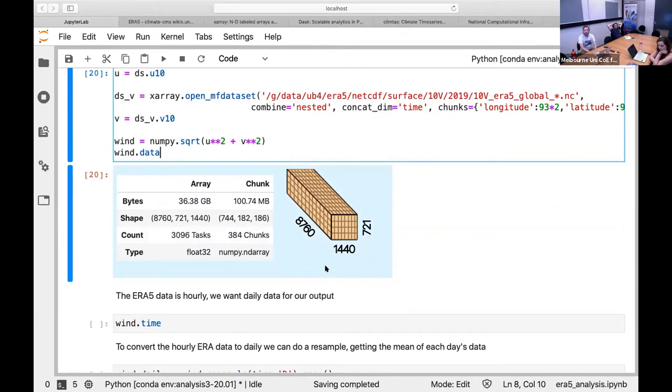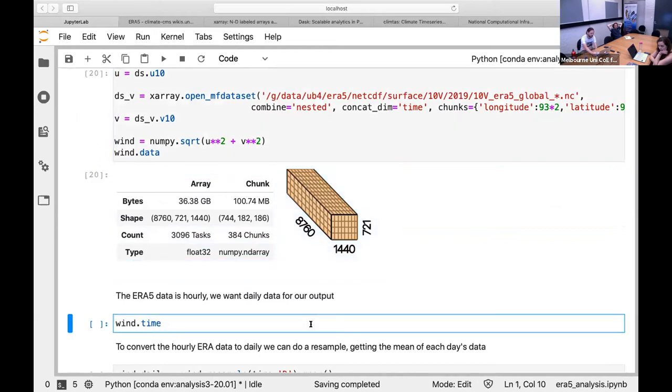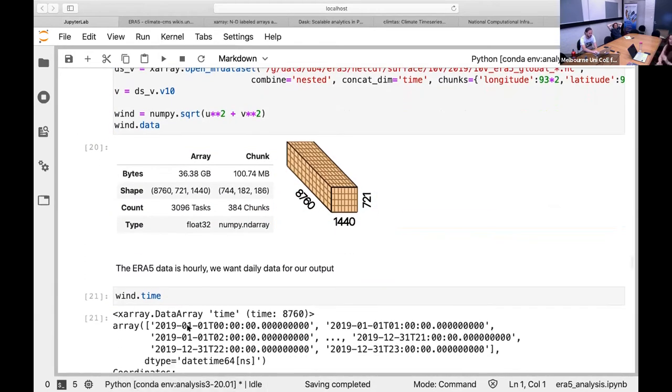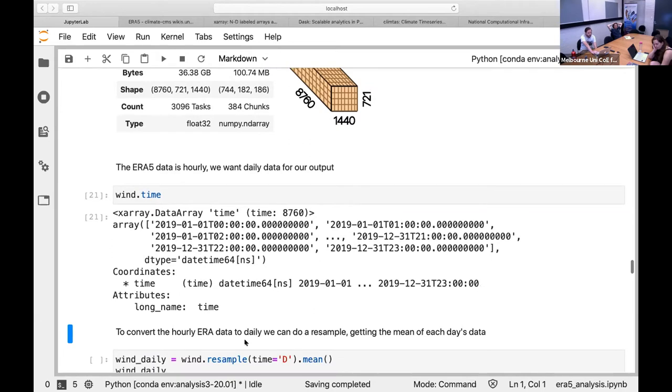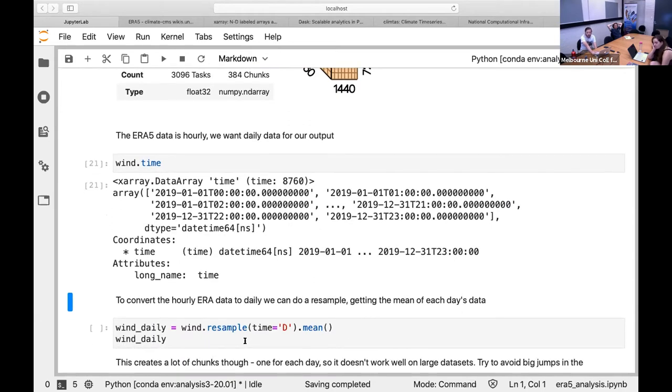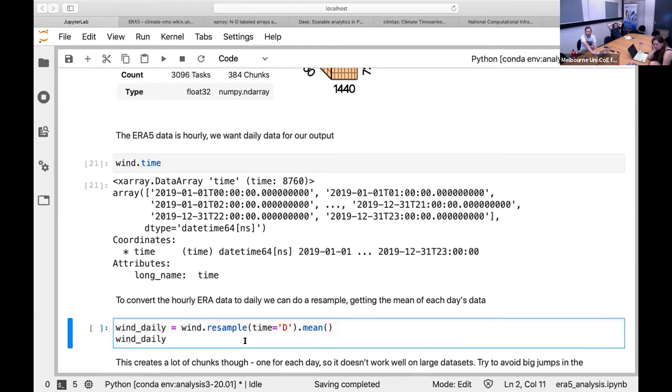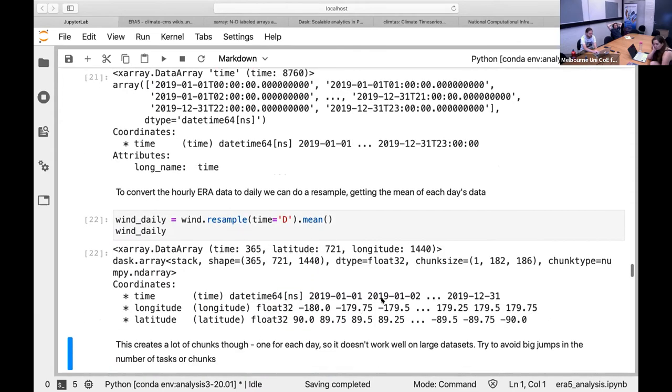Beyond that, the ERA5 data is going to be hourly. If we look at the time field of our wind, we can see there's T0, T100, and so forth. We want daily data. Xarray provides a number of functions for modifying the time series, so we can resample to daily data easily enough. Just doing a resample time equals day dot mean gets the mean of each day's value.